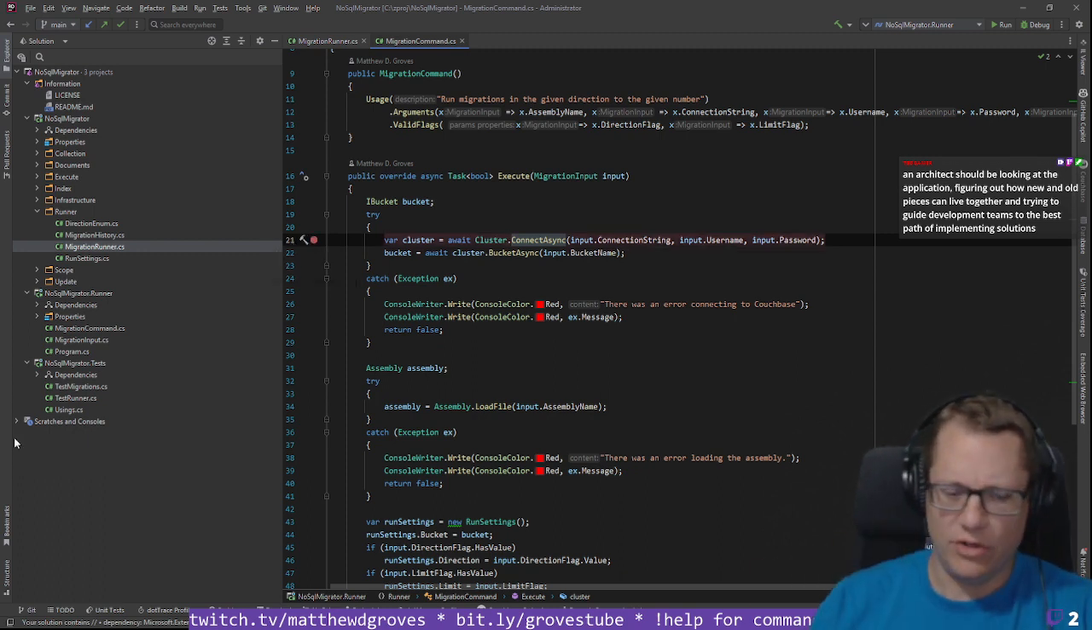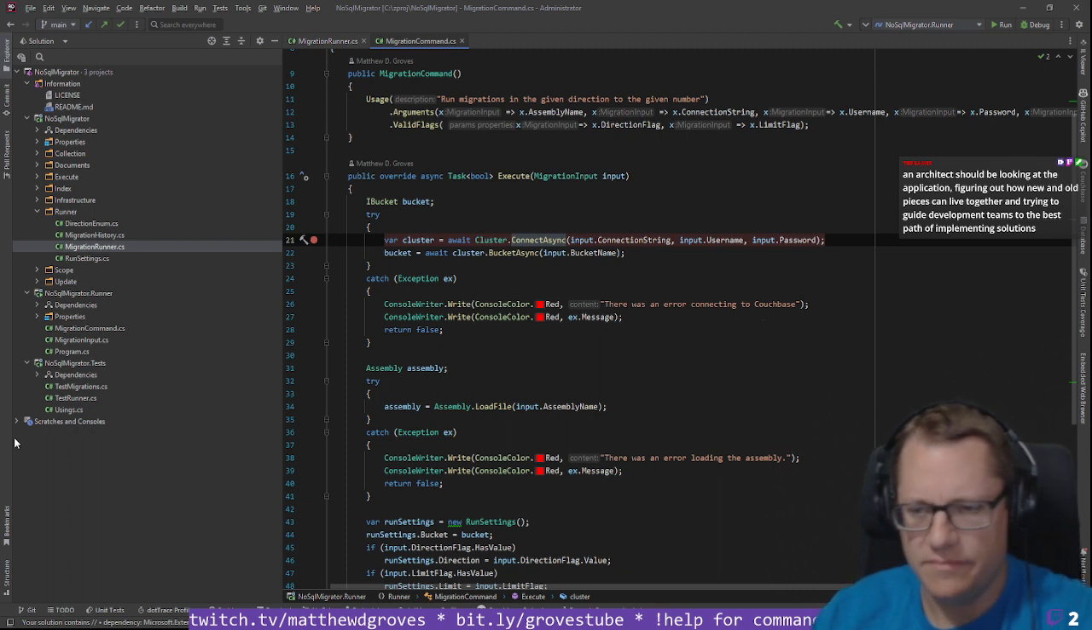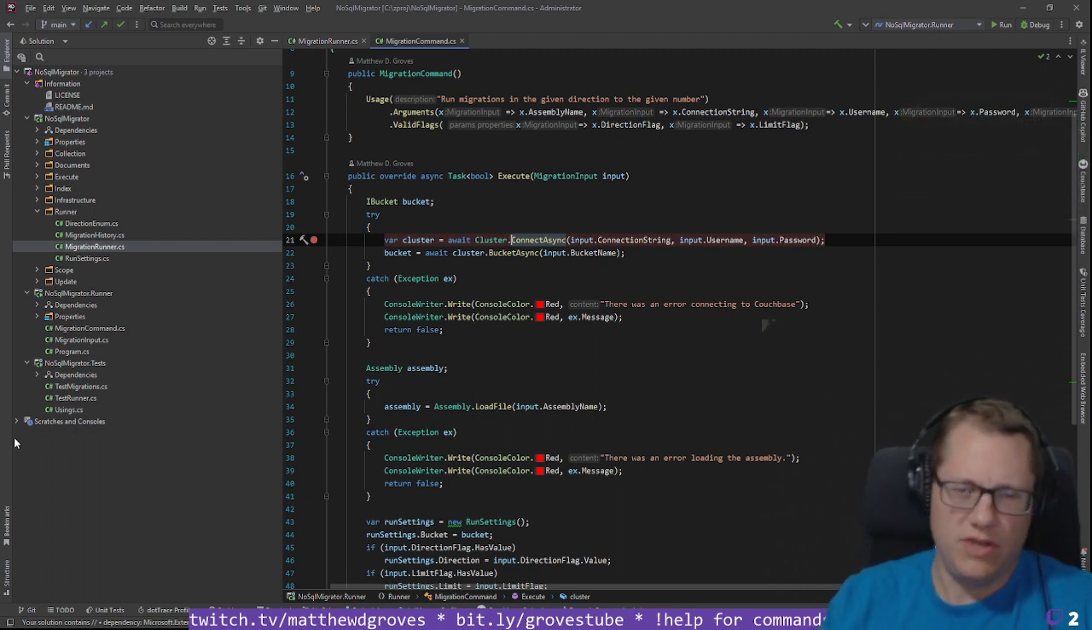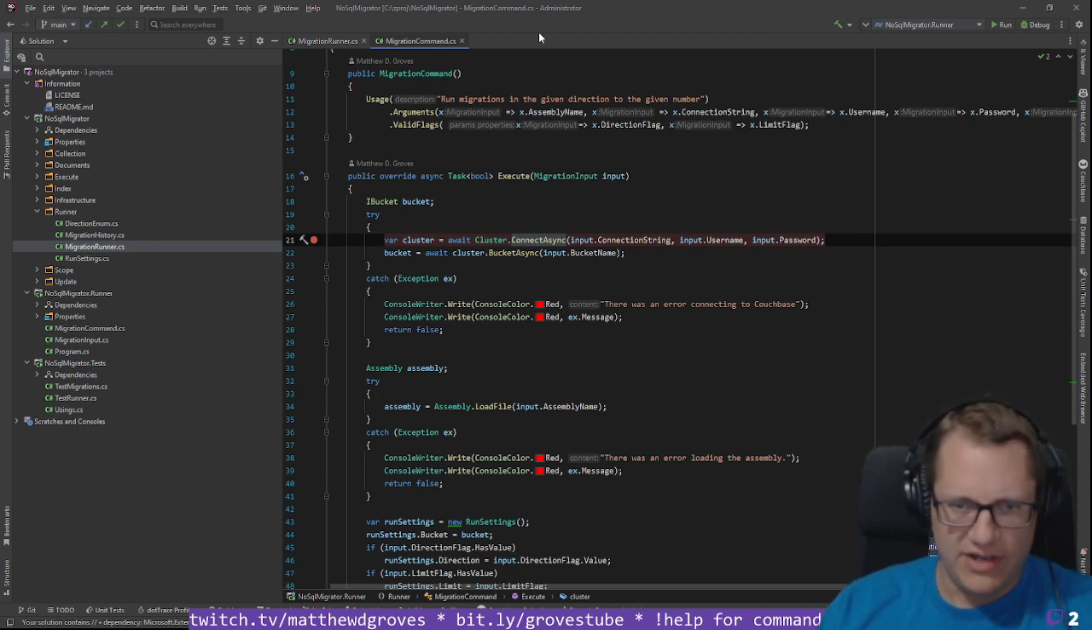An architect should be looking at the application, figuring out how new and old pieces can live together, and trying to guide development teams to the best path of implementing solutions. Okay, so maybe you can give a concrete example of that sort of day-to-day. Like, just looking at the application every day, evaluating it every day? Like, what does that mean?